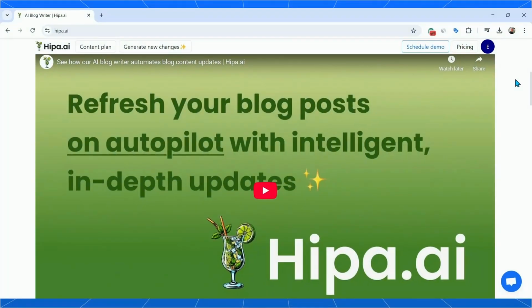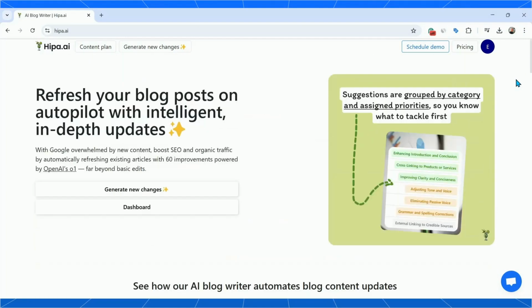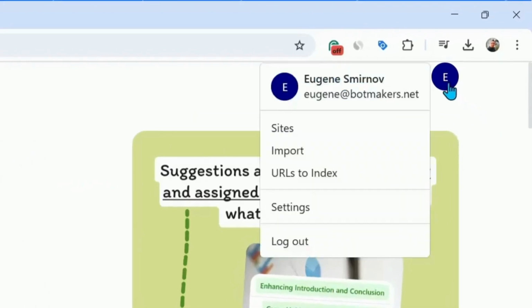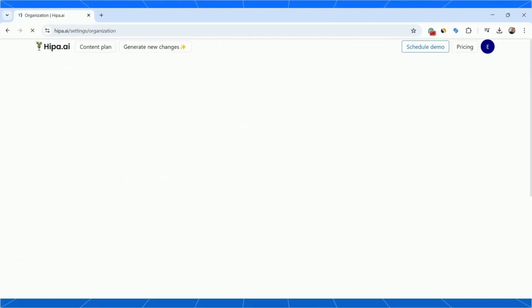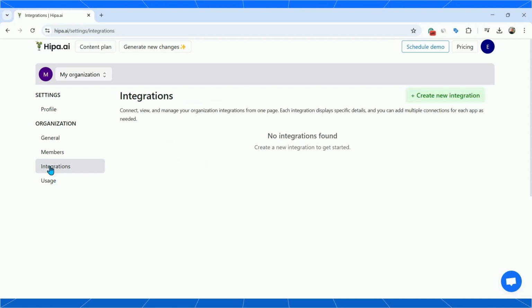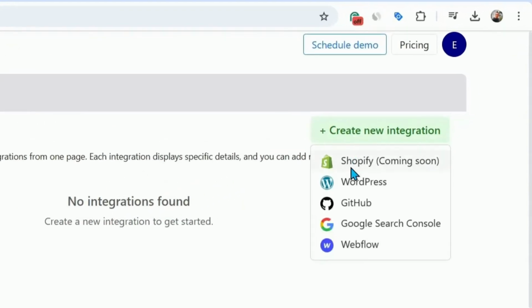Alternatively, you can set up the integration directly from your Hipa account. To do that, go to Hipa.ai and choose Settings from the menu. On the Settings page, navigate to the Integrations tab and click Create New Integration. Choose Webflow from the drop-down list and click Connect.